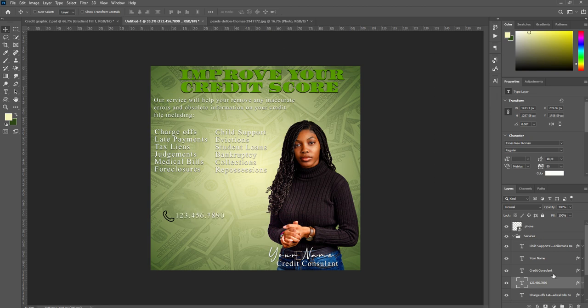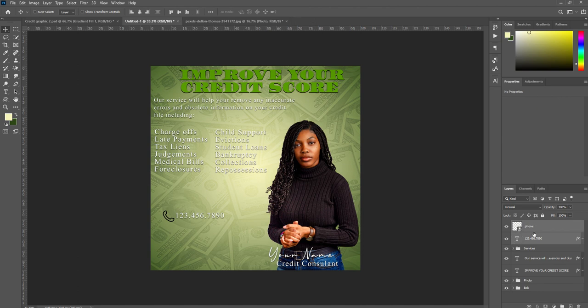And then I'm going to put this in a group. So I'm going to bring this one up here. And then I'm going to click on these two icons. So I clicked on this one, I hold down Shift, and I can select both of them. And then I hit Control G, which puts it in a group. So I'm going to call this one phone.